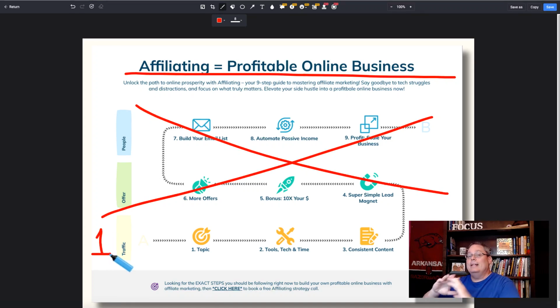Traffic is step one. It is the foundation. It is the first pillar. It is the first building block that everything else sets on top of. And first and foremost, you must pick a topic, and that topic is a solution to the problem that your affiliate product will eventually solve.